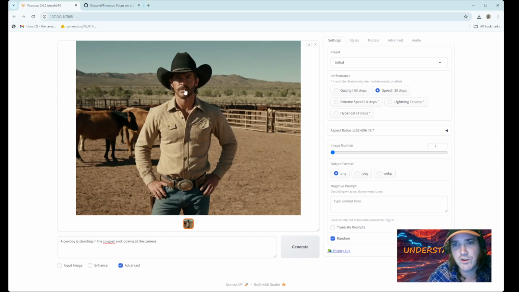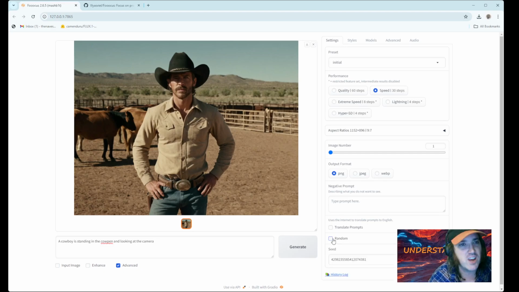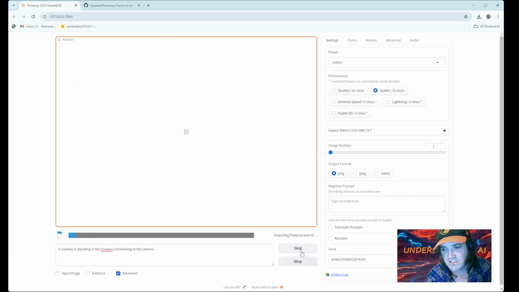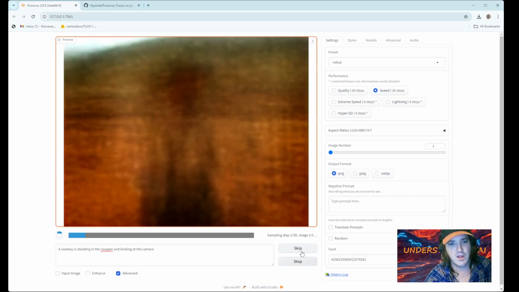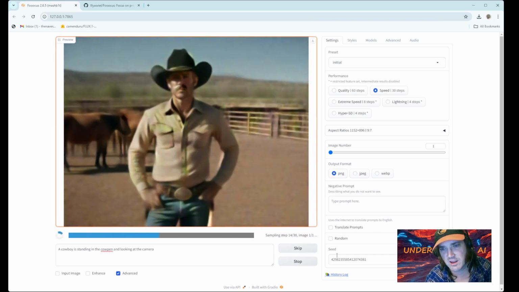All right, so what we want to do is let's make him smile. Now, it can be very difficult. If we just wrote in here, a cowboy standing in the cowpen smiling, it's going to create a completely different photo. So what we do is we click this advanced button. Down here at the bottom under settings, you're going to see it says random. Uncheck that, and this is going to give us what's called a seed number. So that means this number right here, if ran, will always generate the same image. So watch, unchecking random, putting the exact seed in there, it's going to create the exact same image.